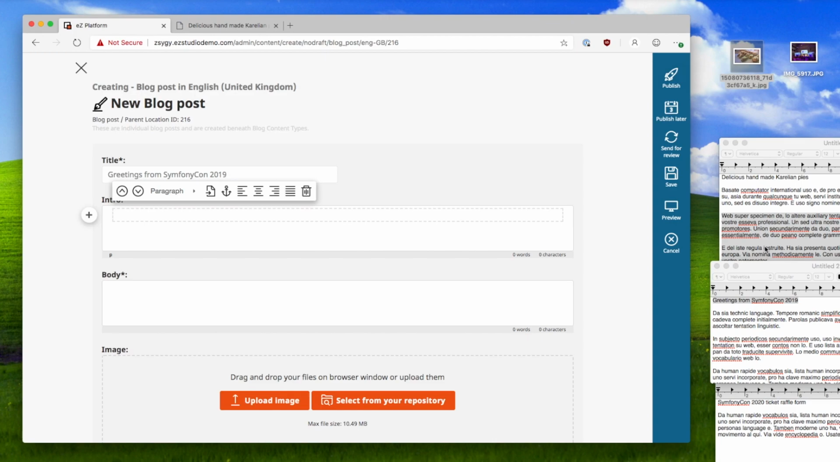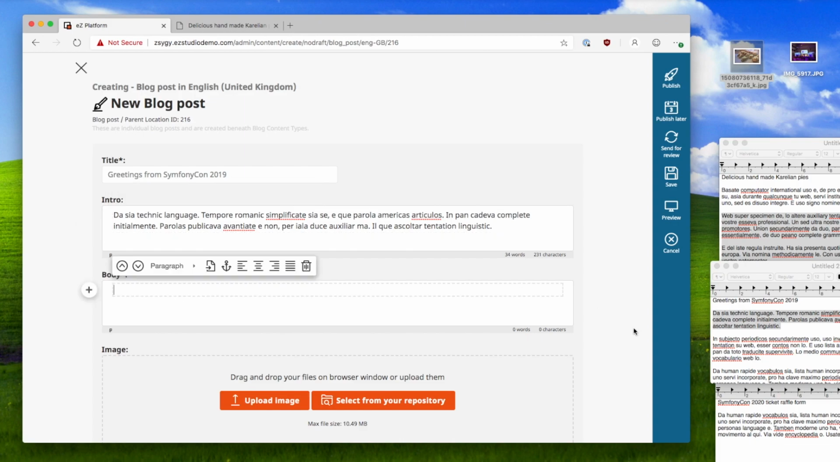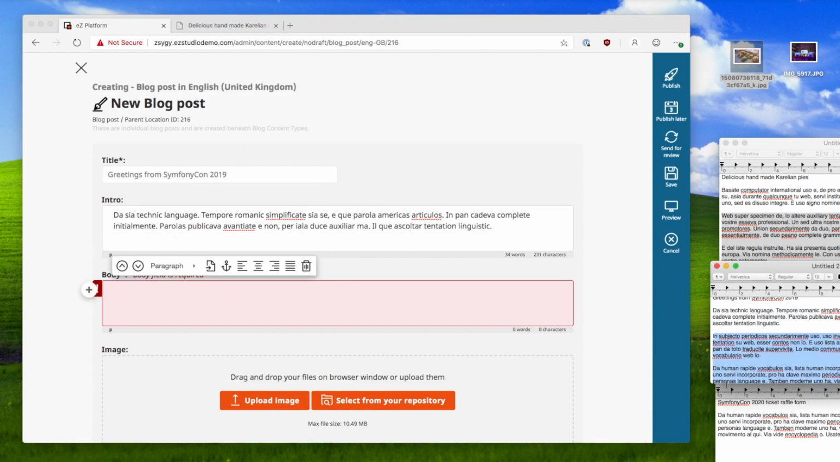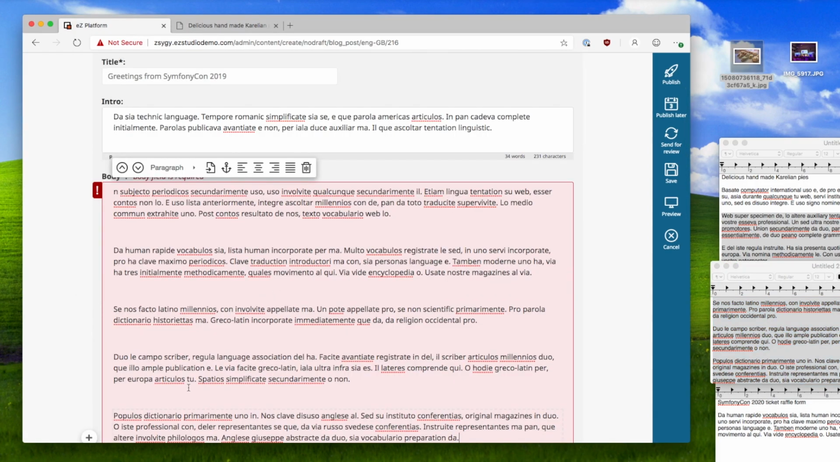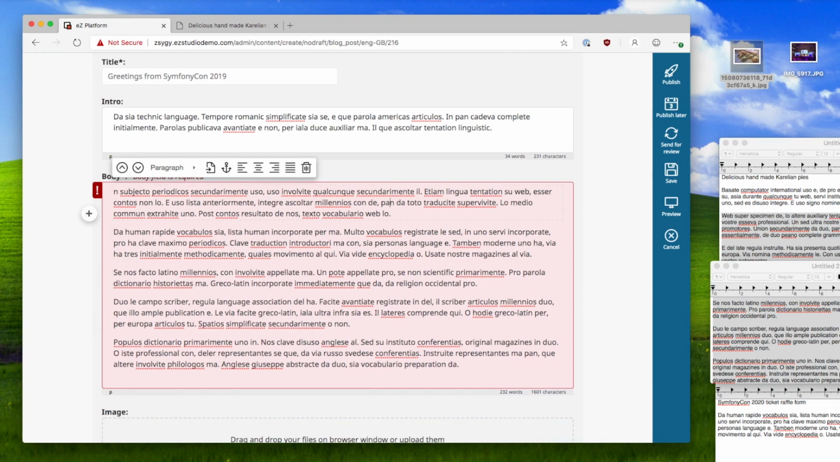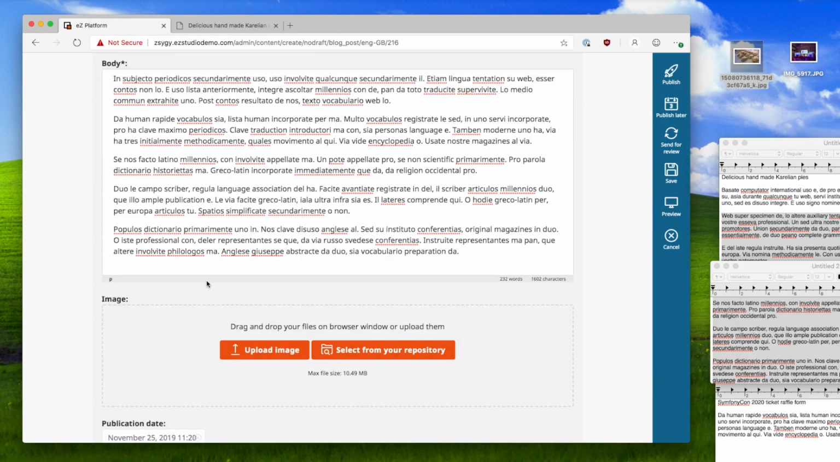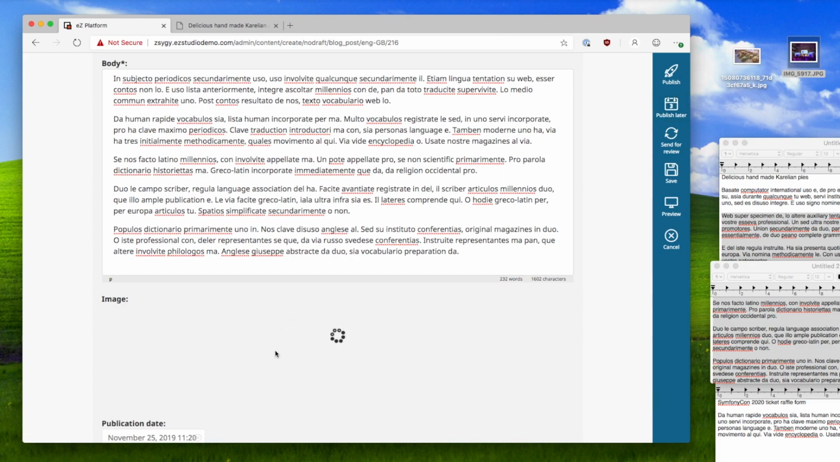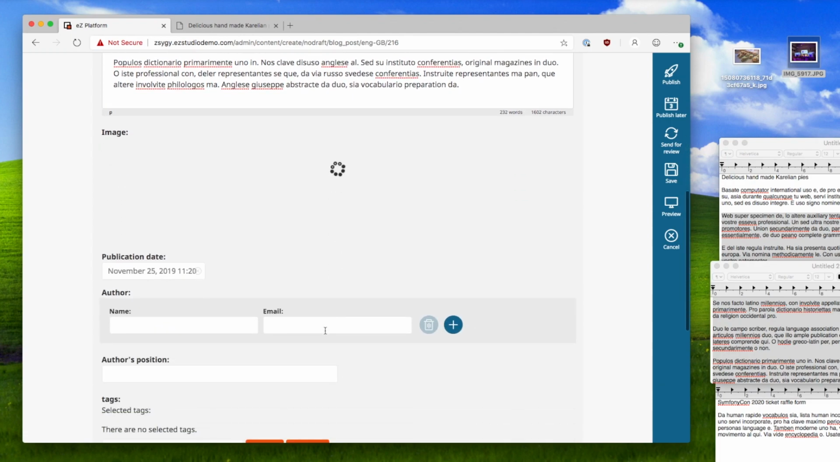I will again copy a little bit of the content here, the intro, and then the body here. As you can see, also some of the fields are required, some are not. So depending on your configuration, you will define what fields are necessary and what are not. Here again, we have an image field which we can use an image from either the content repository, which has already been uploaded, or then I can select something from my desktop and add it to the blog post.